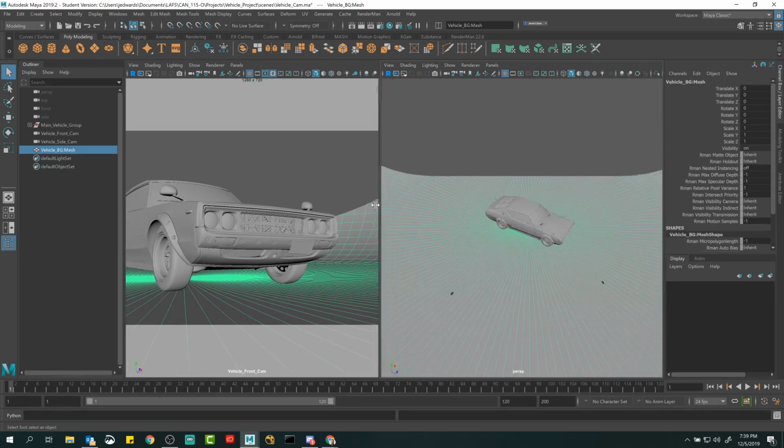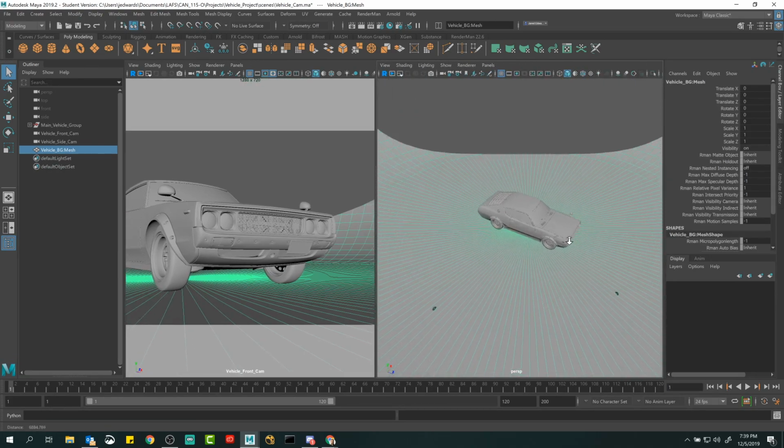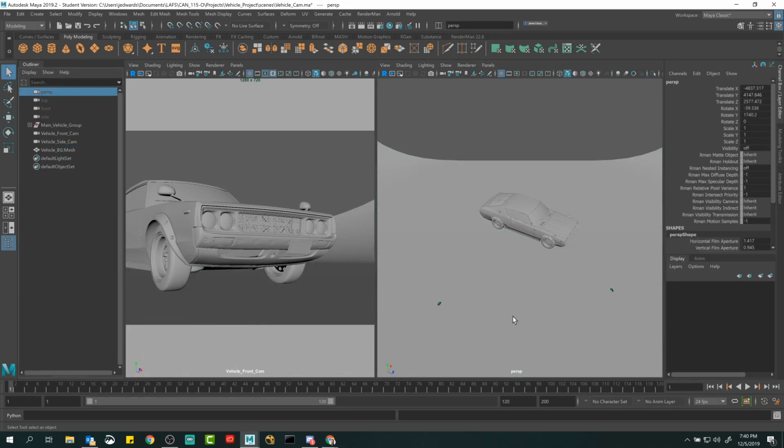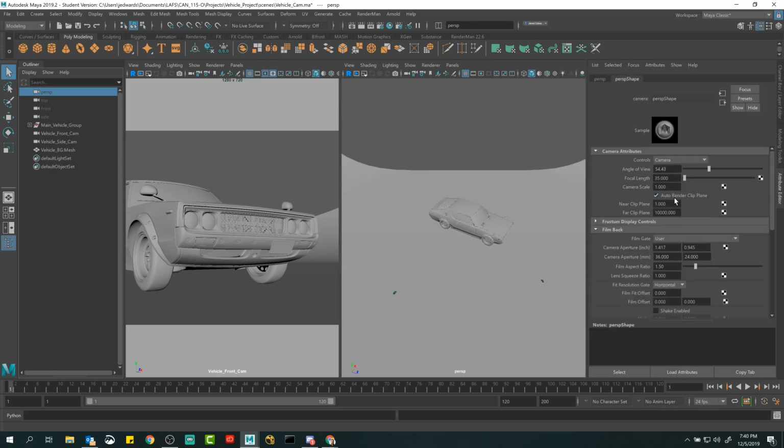Now I want you to notice something really interesting happening with this environment. Because the vehicle's massive compared to the grid, it's basically getting cut off because the camera can only see so far. If I click on the perspective camera, because that's the one we're looking through, let's go to the attribute editor. For those of you that have got your grade for 1.3, you probably remember me talking about this thing.